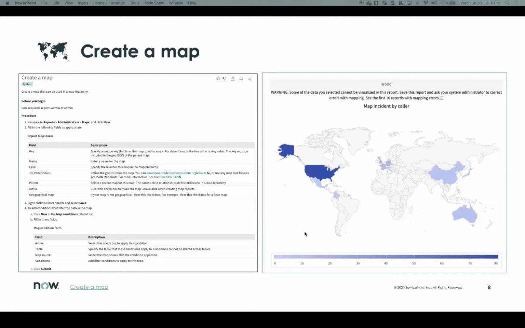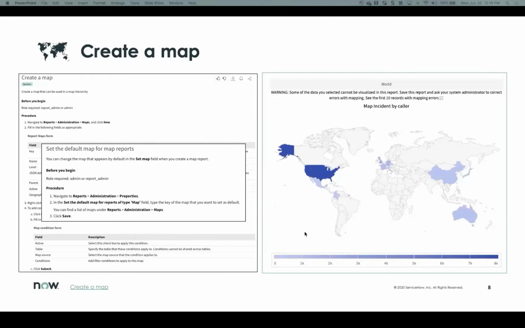But if it's not something that you've done, take a look at some of the ones that are already out there that come out of the box. There are some reports that come out of the box for mapping. Take a look at those. It may provide you everything that you need, or it may stimulate you to think of different ways that you can look at data from a mapping standpoint. So again, another great way of looking at data.